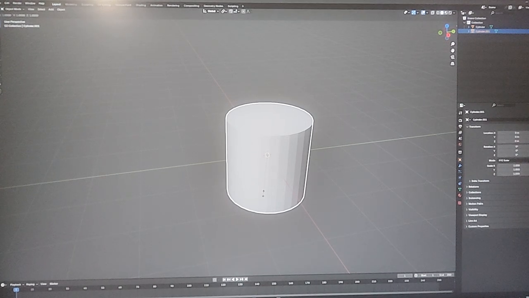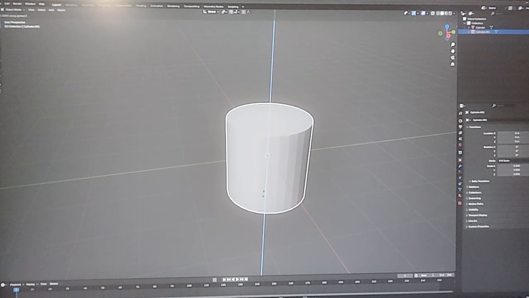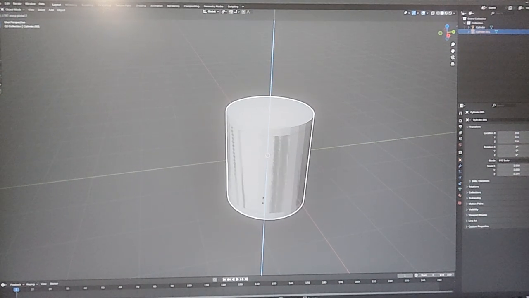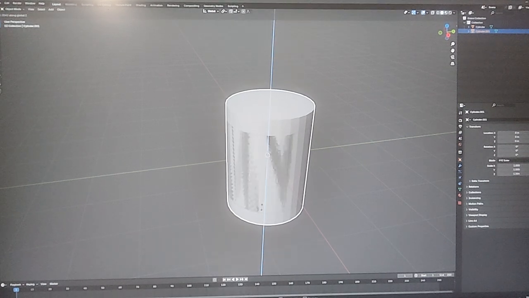And now I press the Z button. It shows a blue line, it's the Z axis. And now I move my mouse a little bit down, so this duplicated cylinder goes up. So in this case I will see the borders.